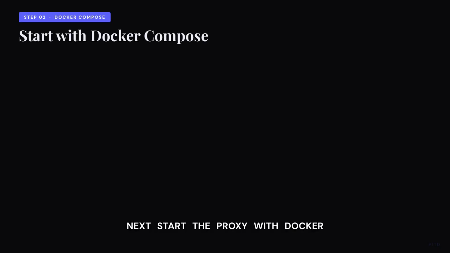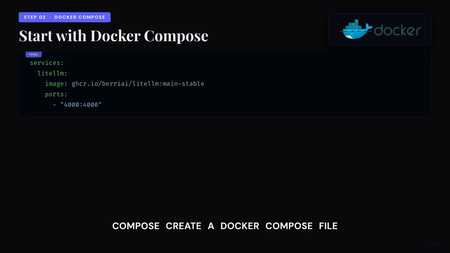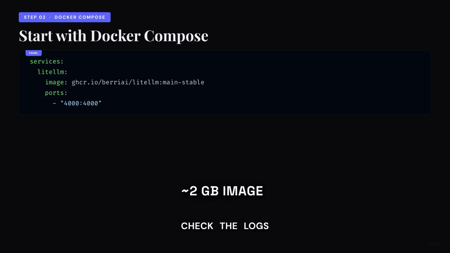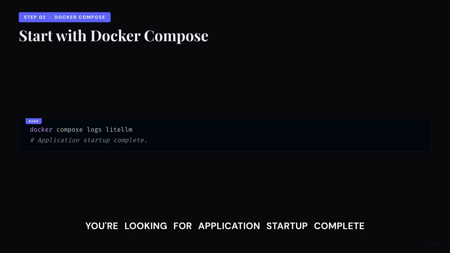Next, start the proxy with Docker Compose. Create a Docker Compose file that pulls the official LiteLLM image, maps port 4000, and mounts your config file. Run Docker Compose up, in detached mode. The first pull takes a few minutes since the image is about 2 gigabytes. Check the logs. You're looking for application startup complete.